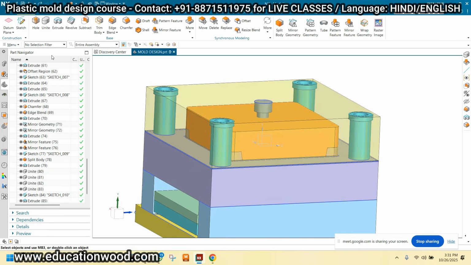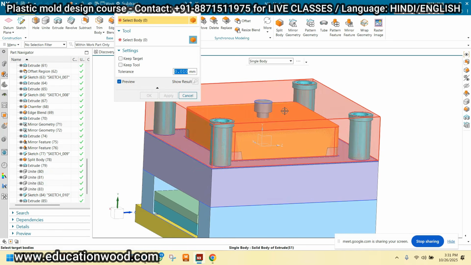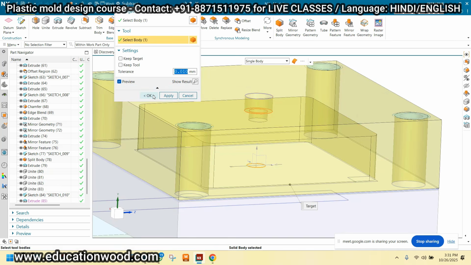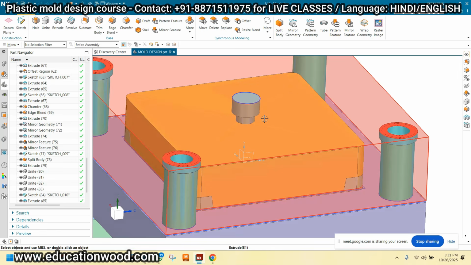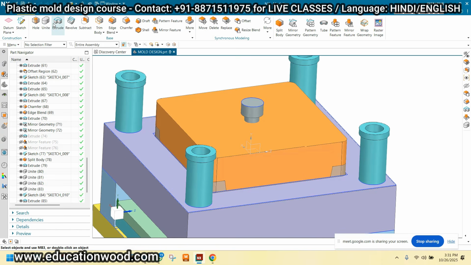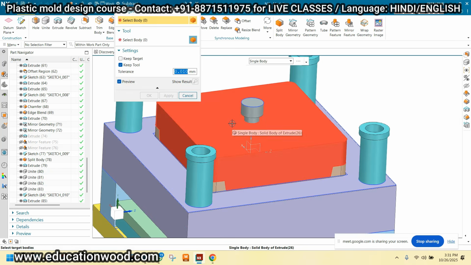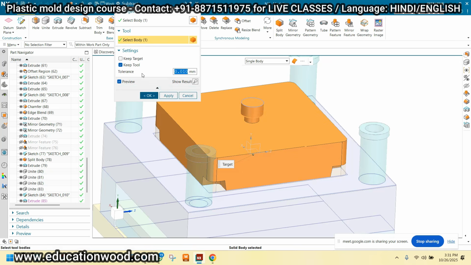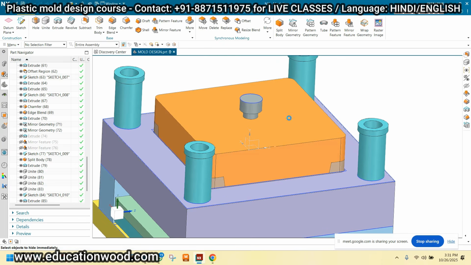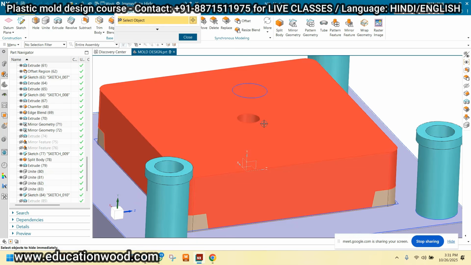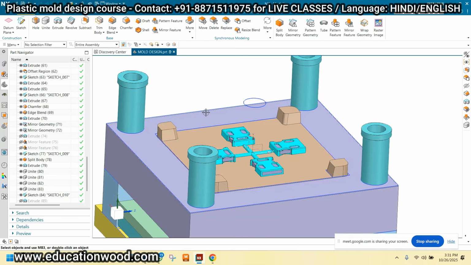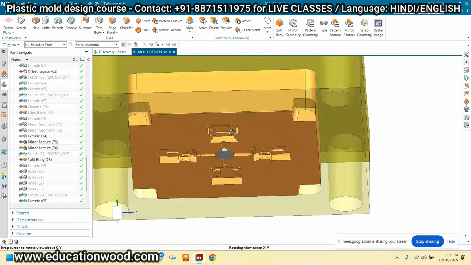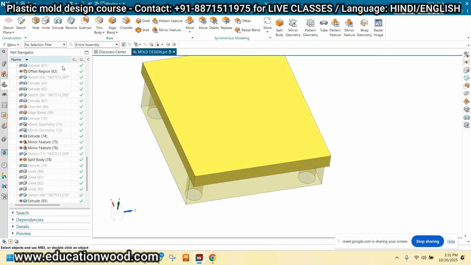Control Z. One minute. Subtract this bush, and okay, now just click OK like this, and subtract again this bush from the... okay. See, okay, like this here.